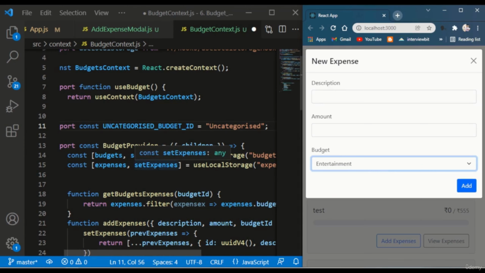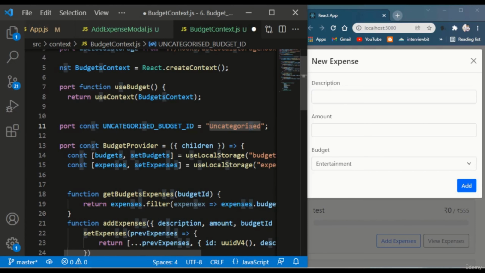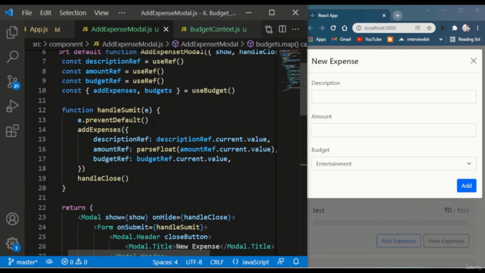So to view this uncategorized, what we have to do is that, okay, there is a spelling mistake, I will just leave it as here as Z, and after saving it we just have to import this variable. So to import this, we'll go to the expense modal, and inside this modal I will simply import over here. I will give a comma and paste this, and then we can use this value inside our option.